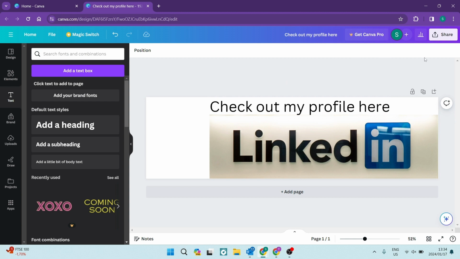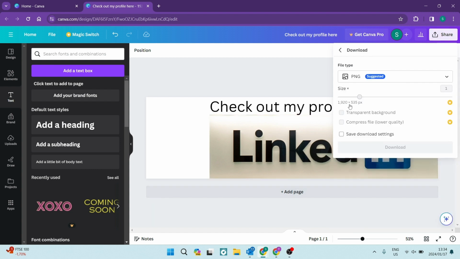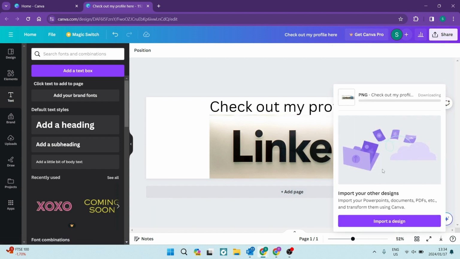On the right hand side, you will see there's a share button. You're going to tap on that, and at the bottom there's a download button. We're going to just tap on the purple download button. Now we have an image that we can add to our email.